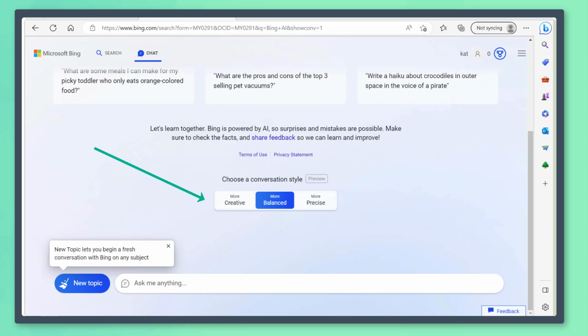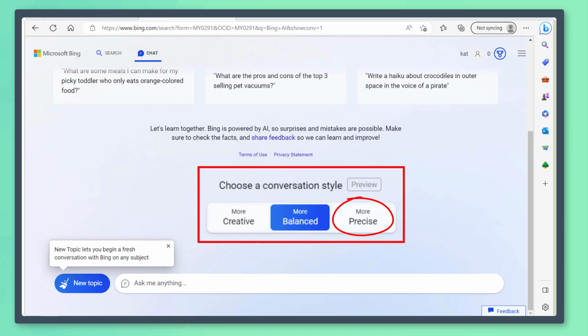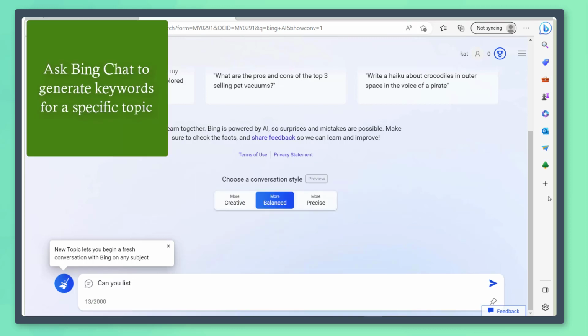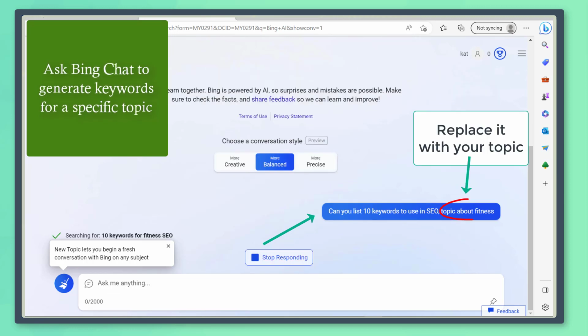From this chat window, you can choose a conversation style from creative, balanced, or precise. Now let's choose one. Type in the search term here. Let's use the phrase asking BingChat to generate a list of 10 keywords for SEO in this industry. Now you can substitute this depending on your topic.